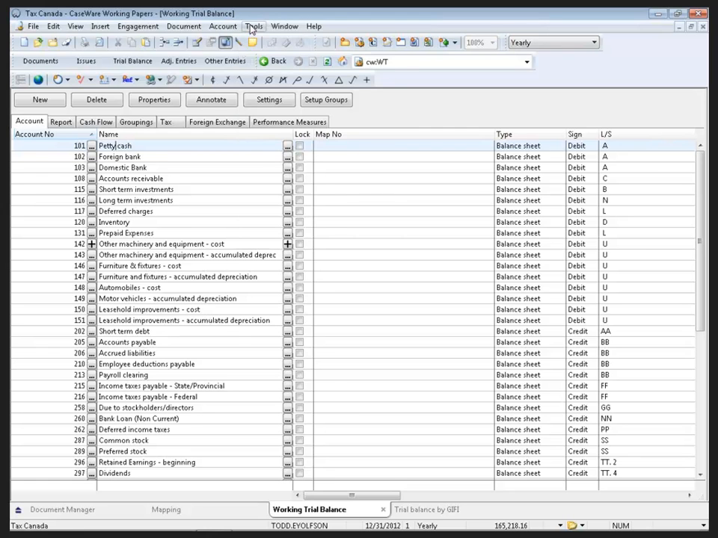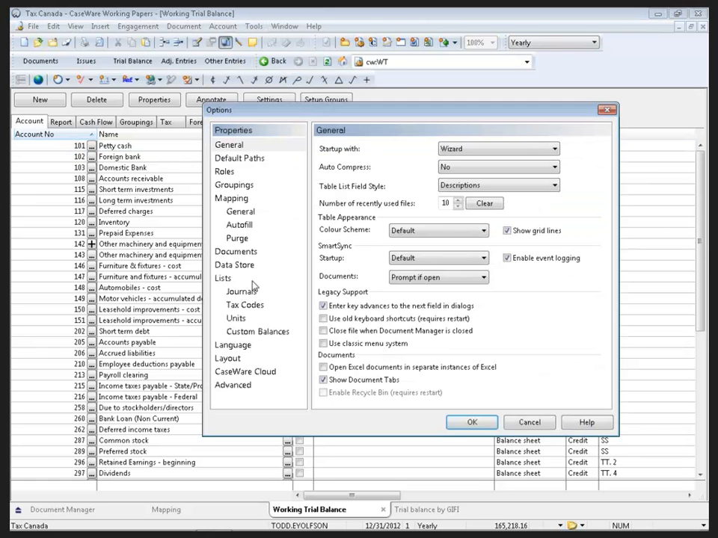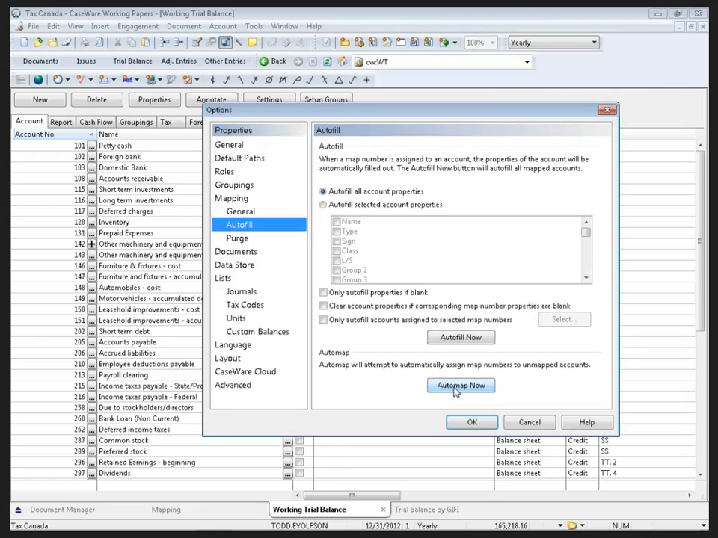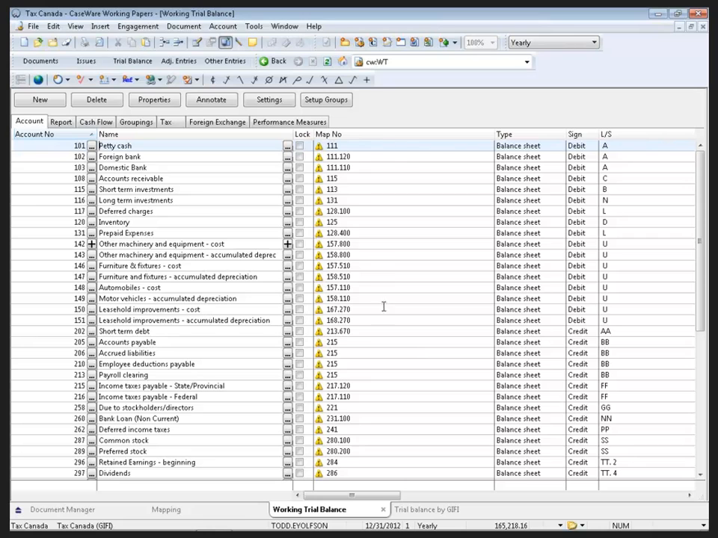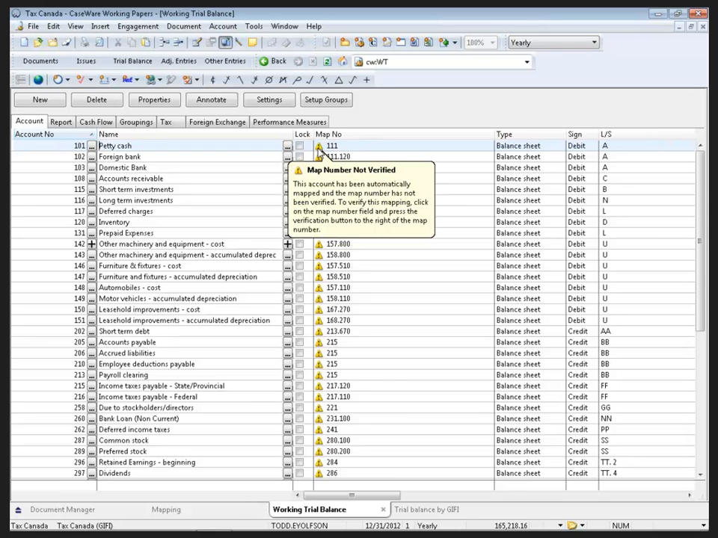So, if I go back to Tools, Options, Autofill, and choose Auto Map Now, it does it very quickly, and it shows up in my trial balance. Now, we put on a warning here because we want the user to know that it has been automatically mapped, and we're using some fuzzy logic there, so the map number needs to be verified.